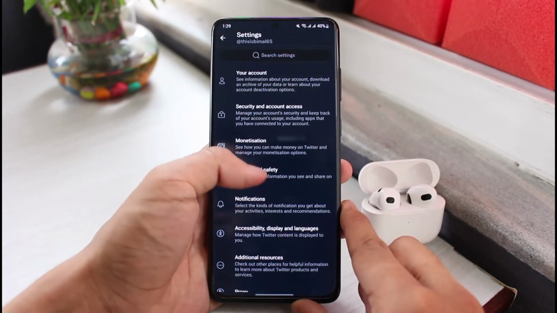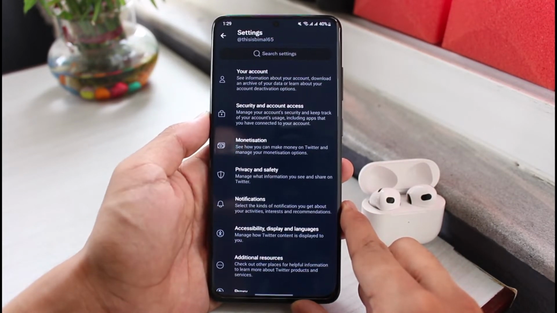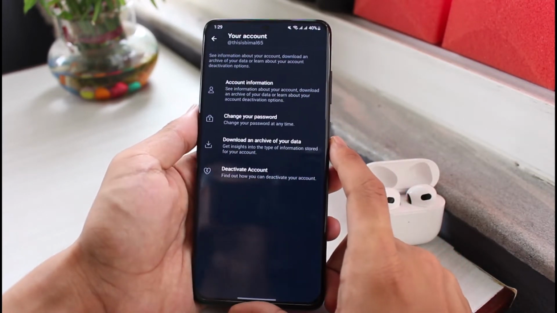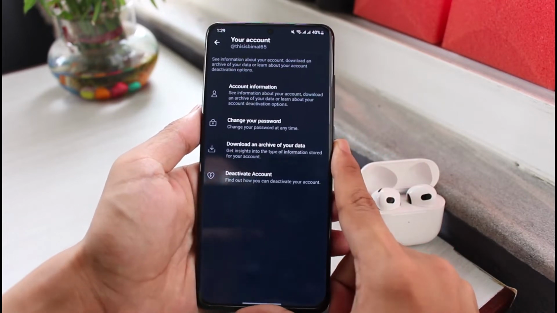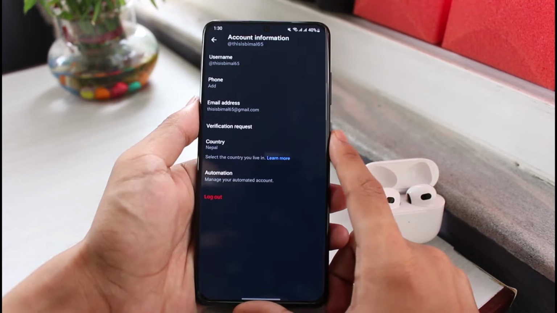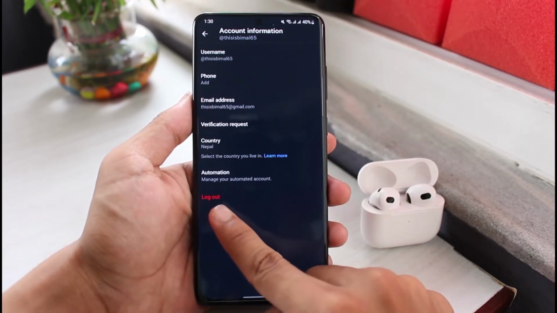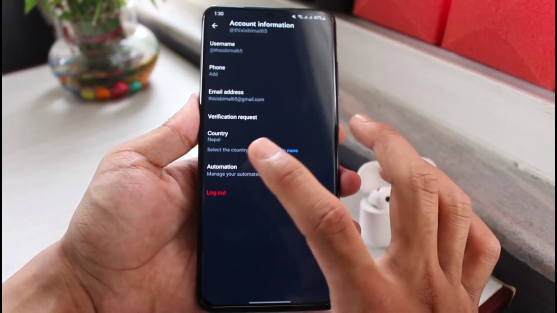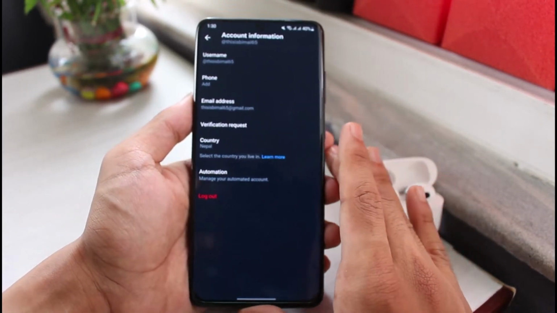As you select settings and privacy, you'll be able to see a bunch of various options again, and at the top select your account. Once you select your account, what you have to do is go to the button which says account information. And as you go to account information, you'll basically see this option at the very bottom left which says log out. So you can see it was somewhere very deep within. You had to actually go to 2 to 3 steps in order to find it.